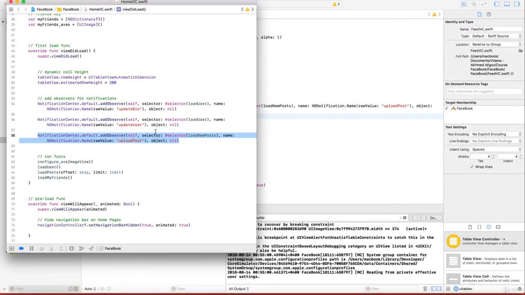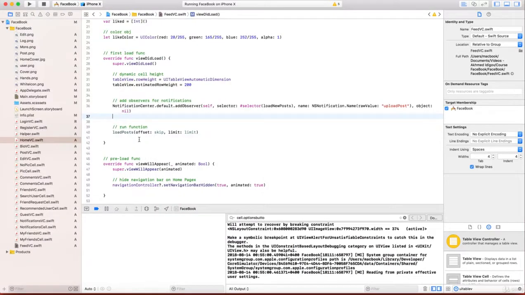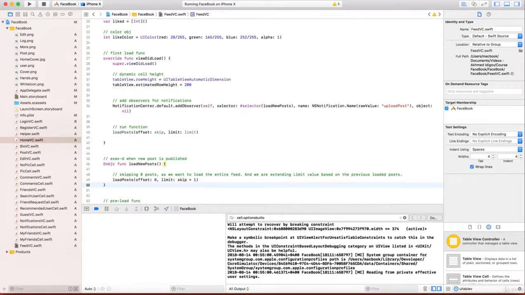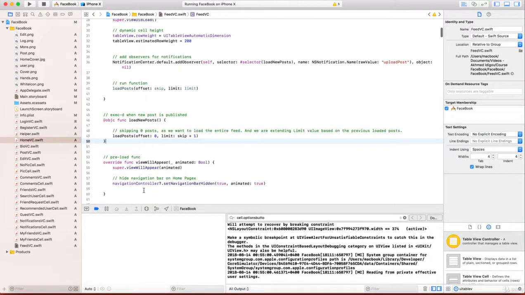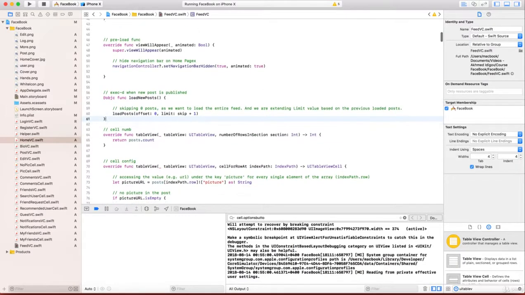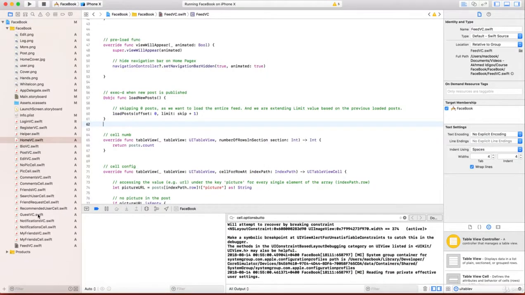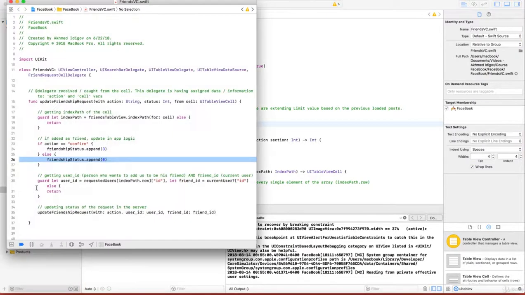Okay, then also I'll copy the function which is called load new post. I'll just copy this and I will insert it. Let's do it after viewWillAppear. Okay, very good. So also I'd like to check notifications for the friends view controller.